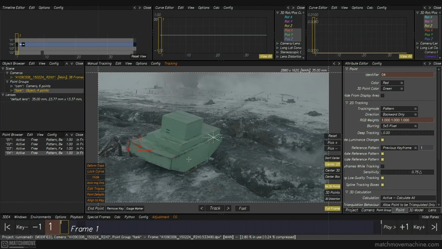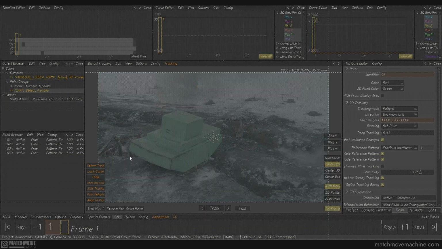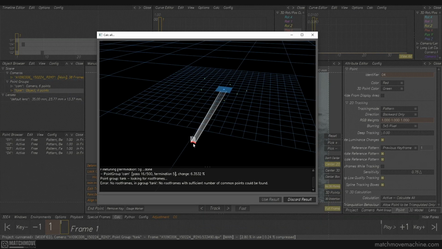Okay, let's look at the first advantage of tracking with geometry. Usually we need 6 points to solve a camera or object. When tracking with geometry, only 4 points are enough. For example, if we solve the camera now, it works because we created 6 trackers, but in the tank point group, there are only 4 trackers, and the solver says that's not enough to set root frames and calculate the motion.